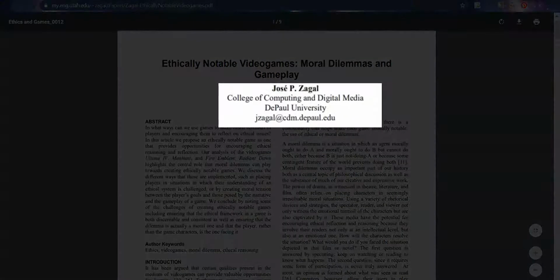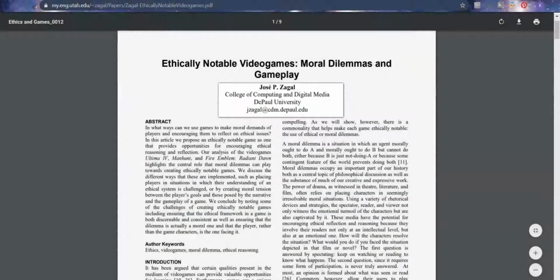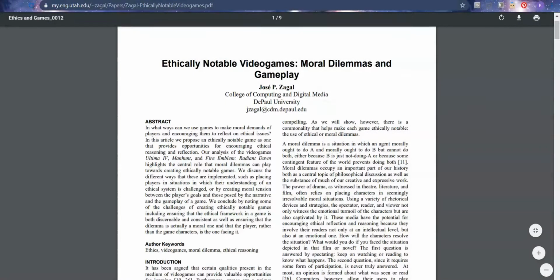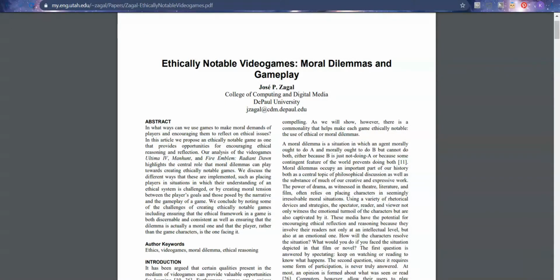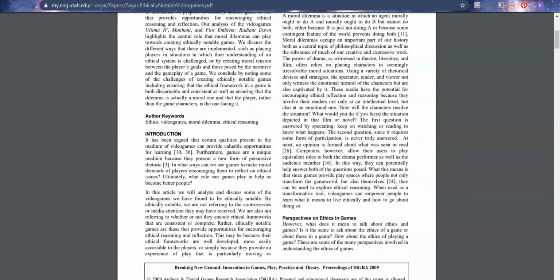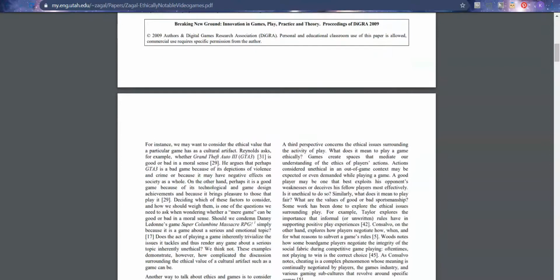The author is associated with a university and works in the College of Computing and Digital Media. So they certainly have some expertise to bring to the table. I might also expect an author who is associated with psychology or philosophy, or someone who studies ethics. So, let's see what else we can find.